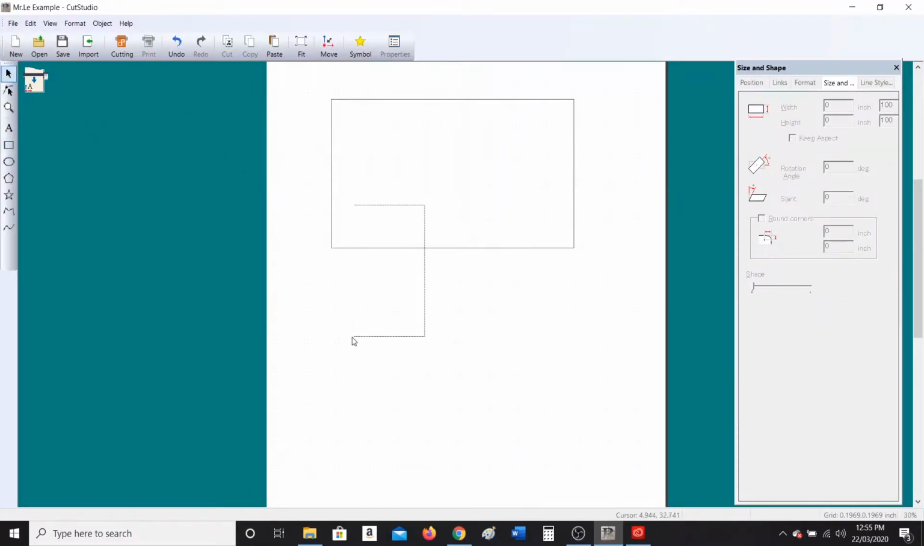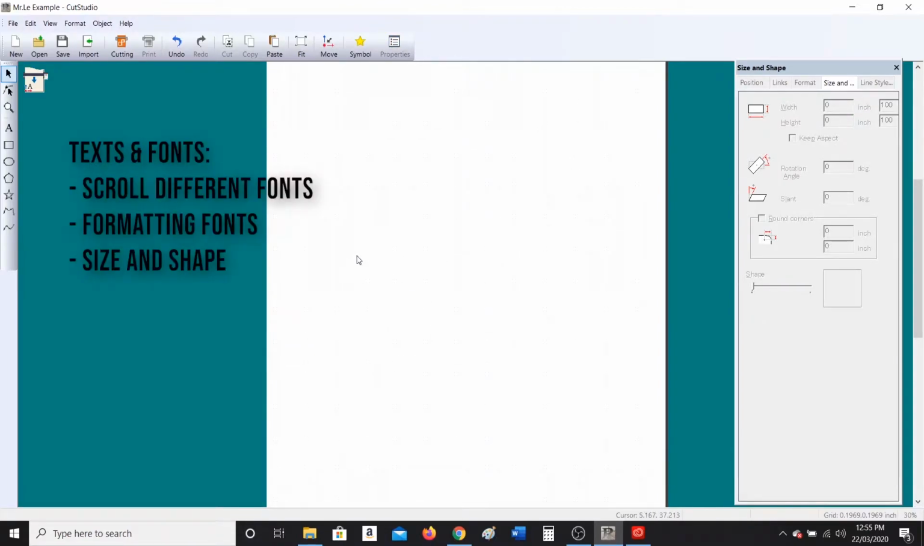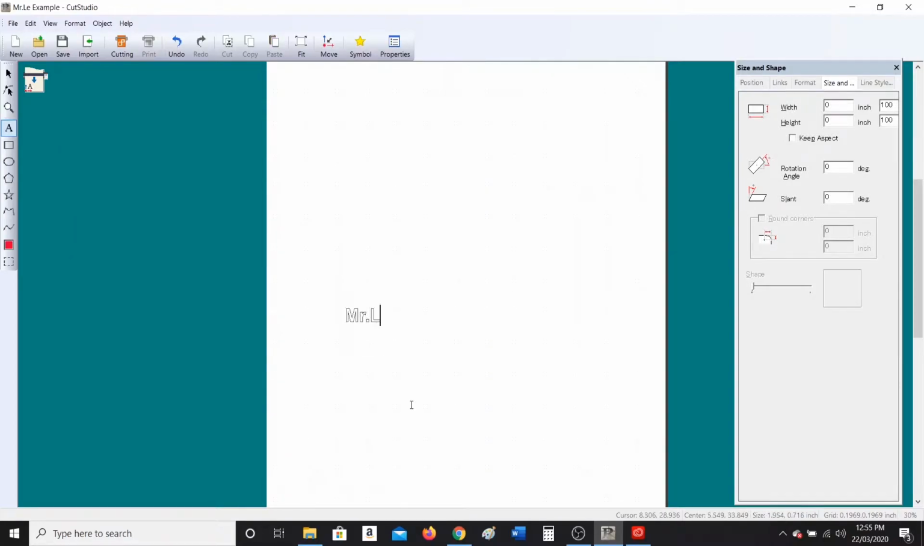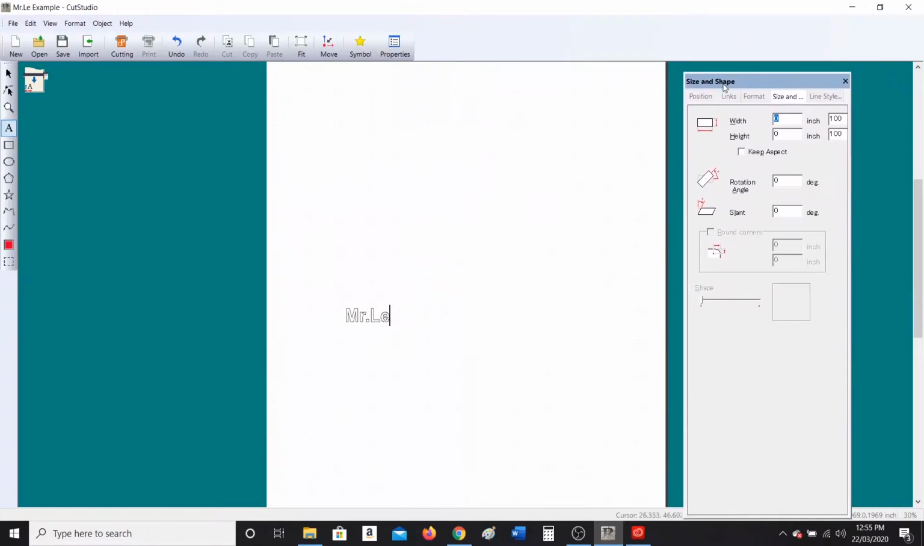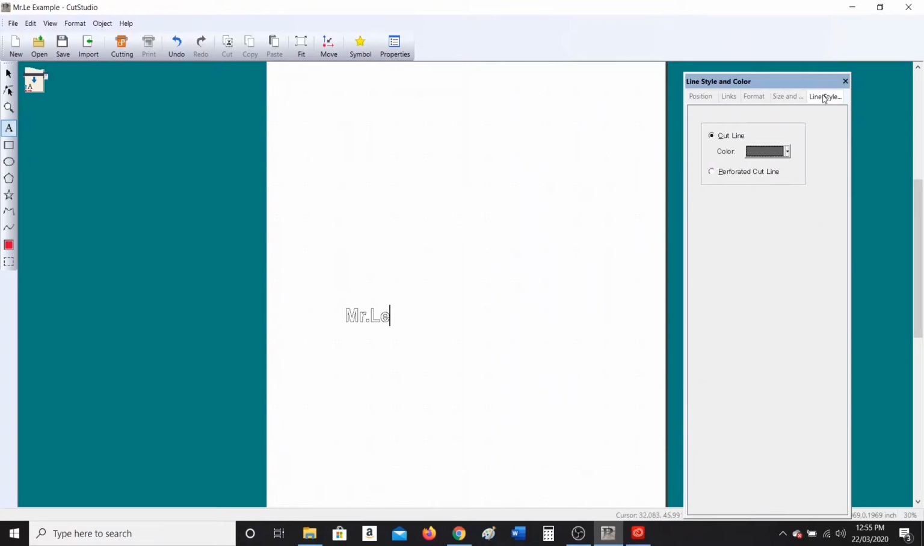Okay. I'm going to go ahead and delete this box here. You don't need this right now. We're going to work with text tools. So I'm going to select this text tool here, and I'm going to go ahead and type something here. So I'm going to go ahead and type Mr. Le, so you guys can go ahead and type in your name. If you look to the right here, you should have a window. In the window, there should be 5 different tabs: position, links, format, size and shape, and line style and color.